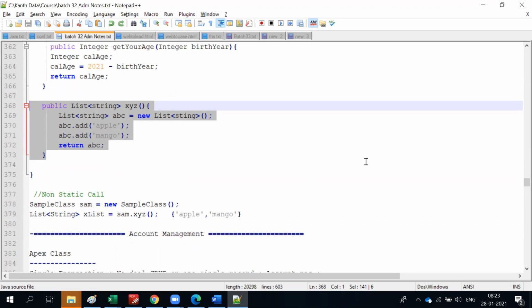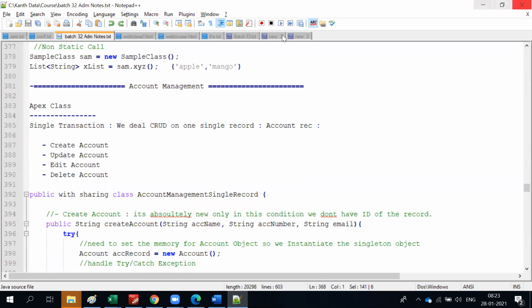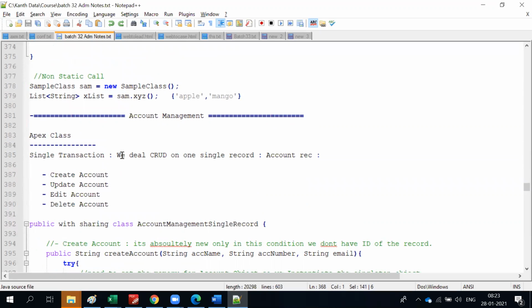Okay, let's quickly jump on. So then I was writing the Apex classes, which will do a single transaction. Let's say create account, update account, edit account, delete account. Why do I want to get specific to account? Account is an object in Salesforce, or a table in a database. So they store a couple of records.